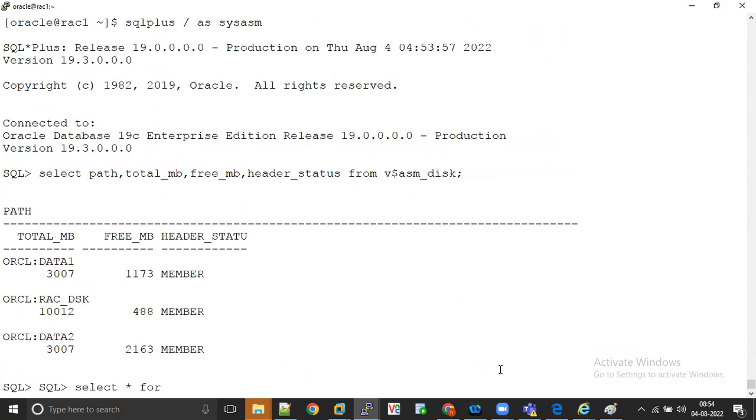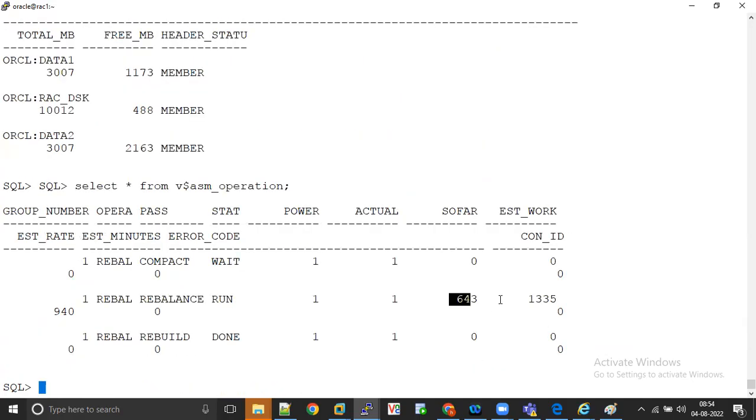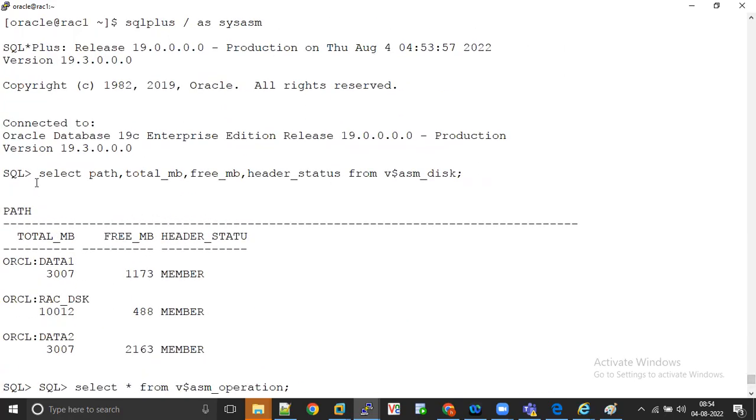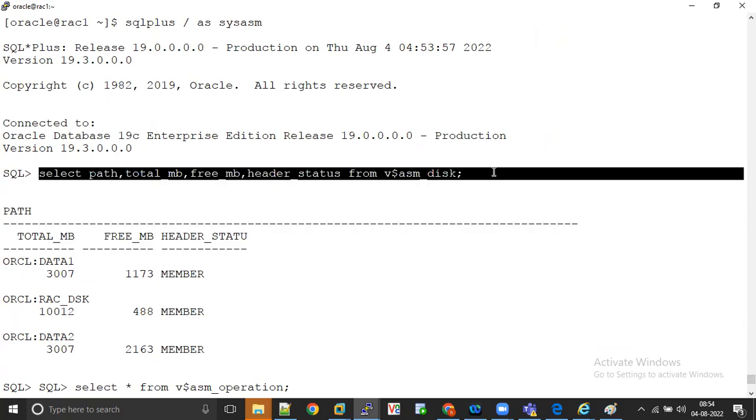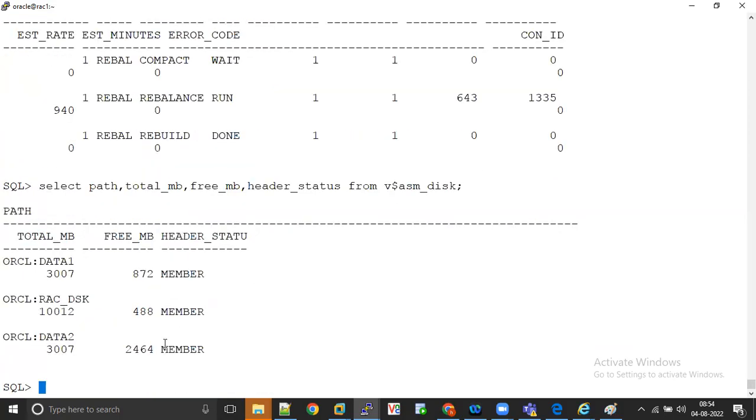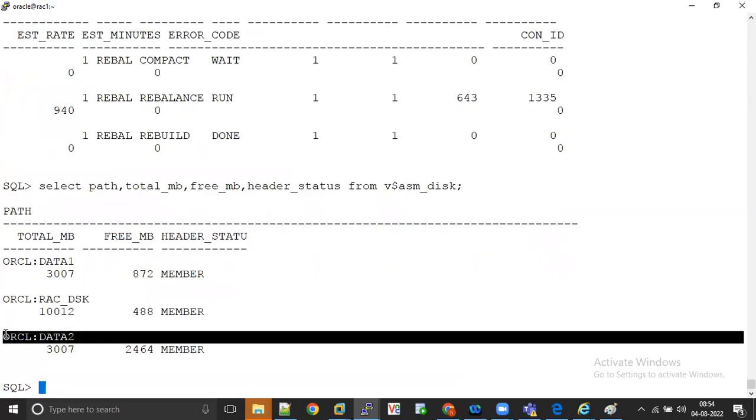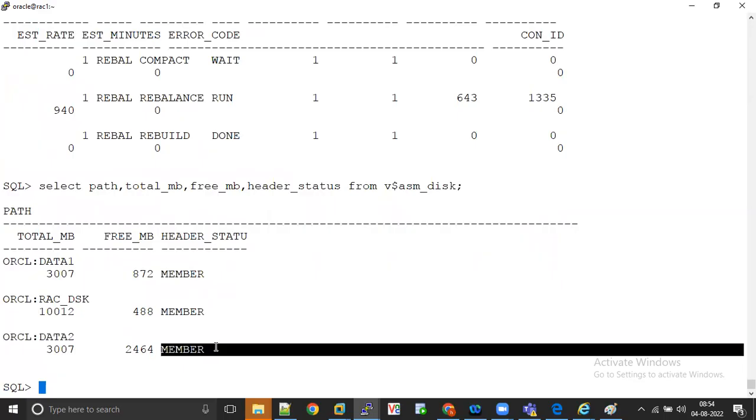Select star from v$asm_operation. Okay, rebalancing is going on again, which we discussed theoretically. After rebalancing is done, the header status of the data2 disk will become former. So we have to wait for some time, then we can see. Okay, I will be back in 1 minute.